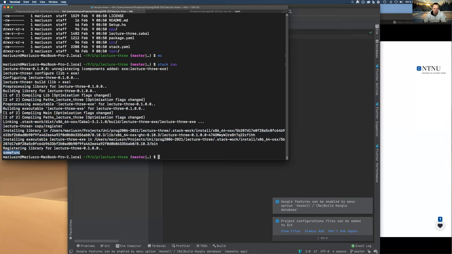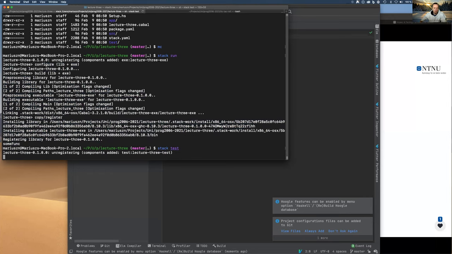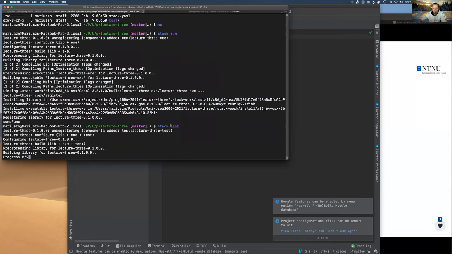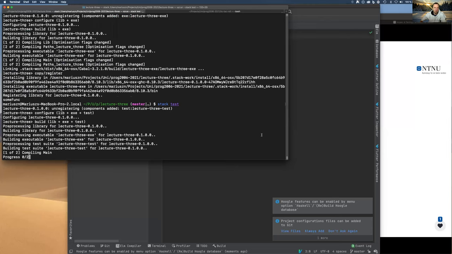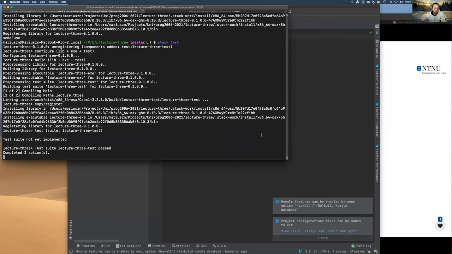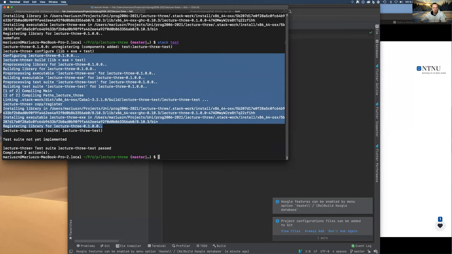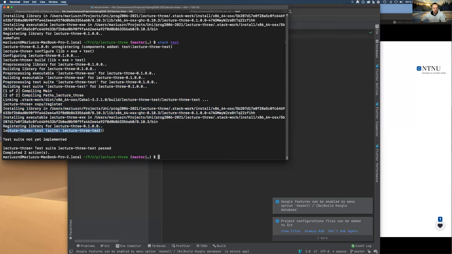You can also say stack test. When you do testing, it builds the test version and then runs the tests. Again, up to this point, it is just output for building the project. Here it starts running the test suite, and it says you haven't defined any tests, right? So that's fine. Running it and testing it, usually that's the two most common things that you do in the command line.